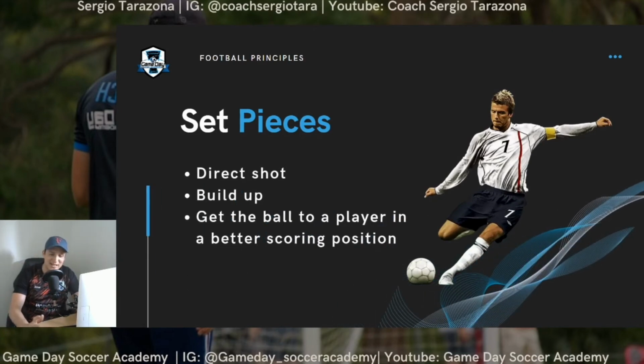Set pieces, as you can see, for example, David Beckham is a specialist of that, and that can help, and it's another way to attack, all right? As a cross, as a free kick, even from a goal kick, how can we attack? That's how we start attacking most of the time, all right? So this is very important also to train and have a way to execute it.